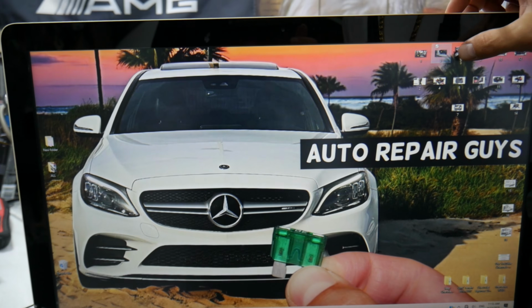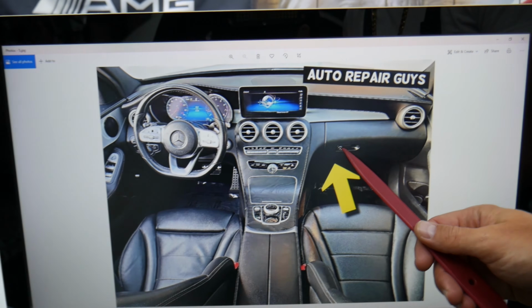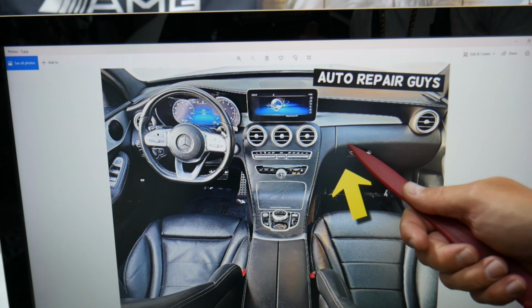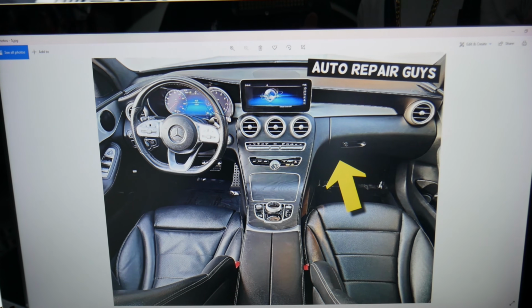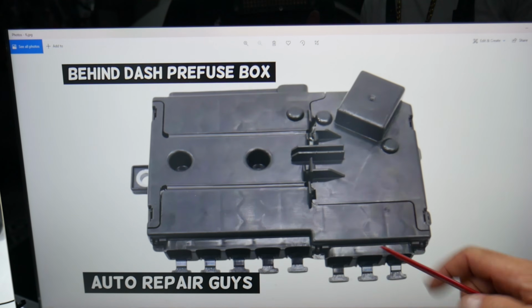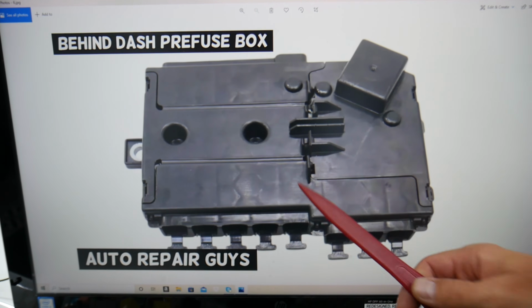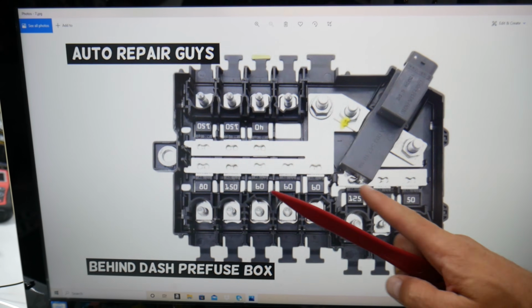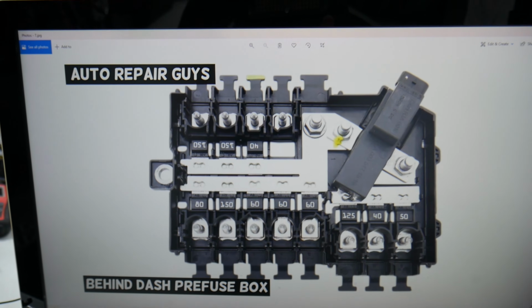After that guys, we're not done. If you remove the glove box, behind the dash on the left side of the glove box, you're going to have guys, okay, a prefuse box. This is the prefuse box. We have multiple cables. If you open it, it looks like this one here.